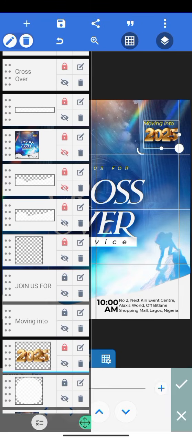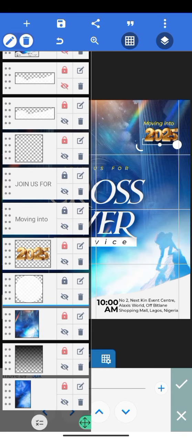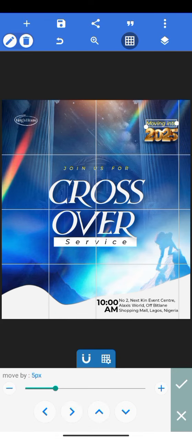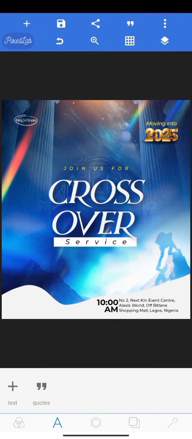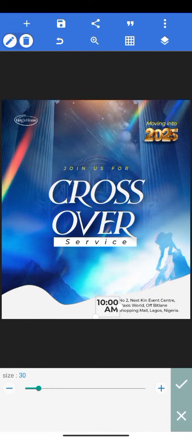I'm going to click on the shadow and move by 2. I'm going to click on moving and also move by 2. Okay, yep. All right, so now let's check this. I'm going to reduce the time this way.